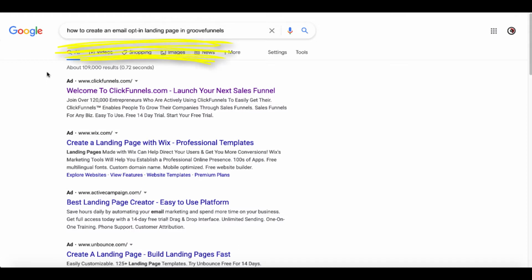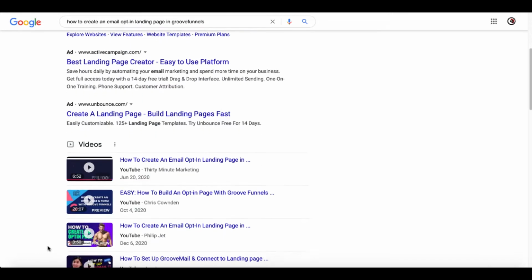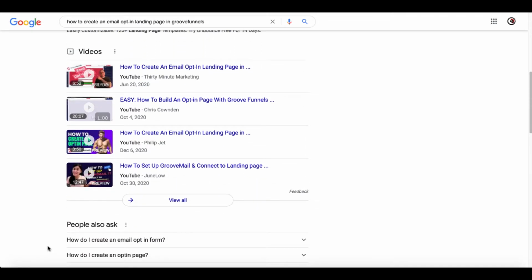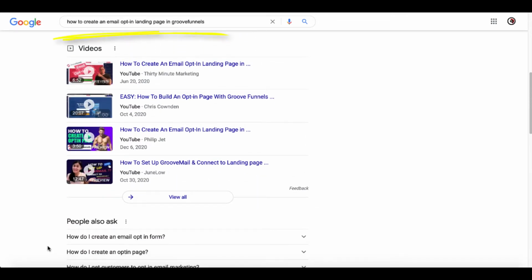Here on Google, I ask how to create an email opt-in landing page in GrooveFunnels. As you can see, there's an ad for ClickFunnels, for Wix, for ActiveCampaign, for Unbounce, and then when you scroll down, you'll see the search results, which are videos, because Google understands that if somebody is asking how to create an email opt-in landing page, that they actually want to see how to do this. And there you can see how to create an email opt-in landing page in GrooveFunnels from 30 Minute Marketing. And of course, that's my video.